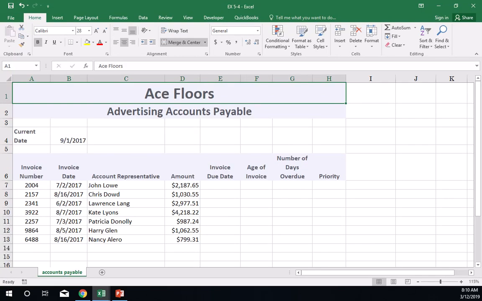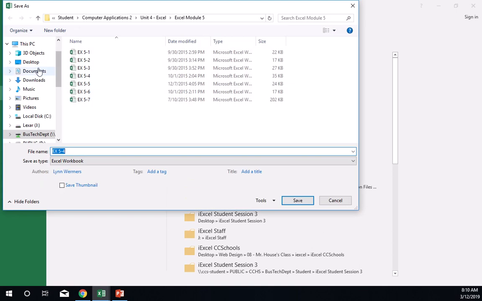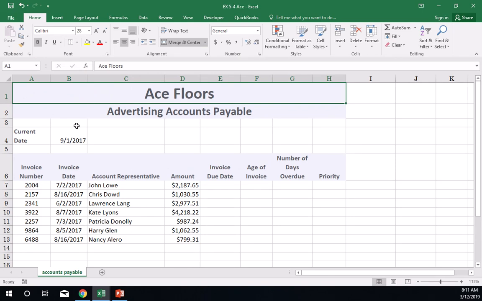Alright, this is page 125 of Excel Module 5. I've opened up 5-4. It asks us to go ahead and save it as ACE. So I'm going to do a Save As. So that's step A. Step B, we're moving down.